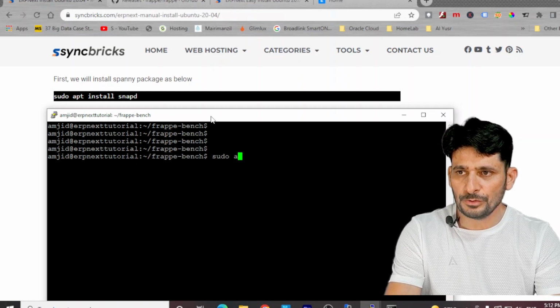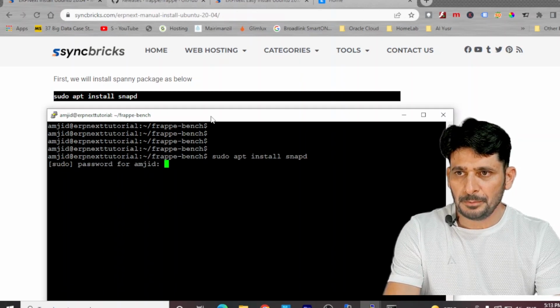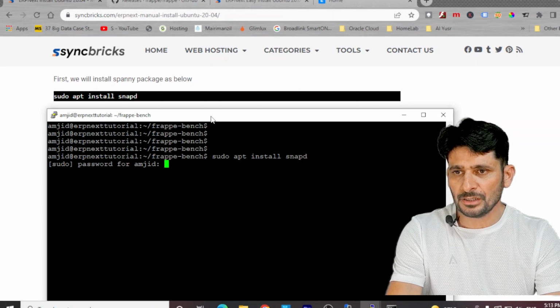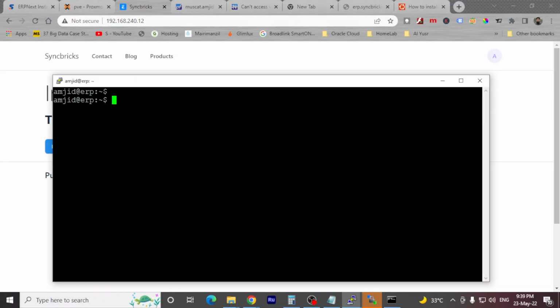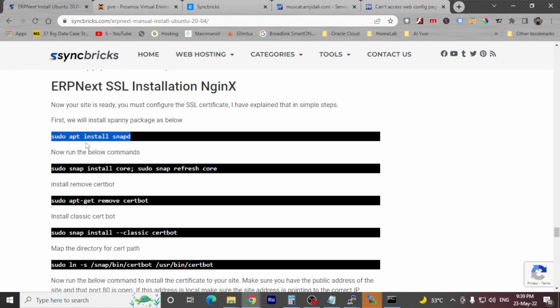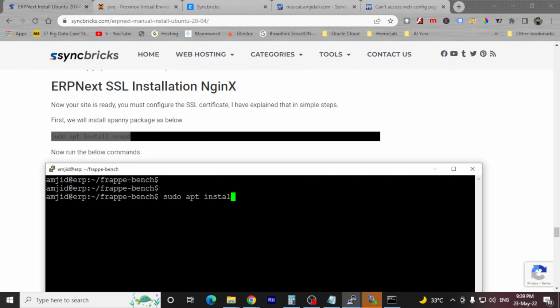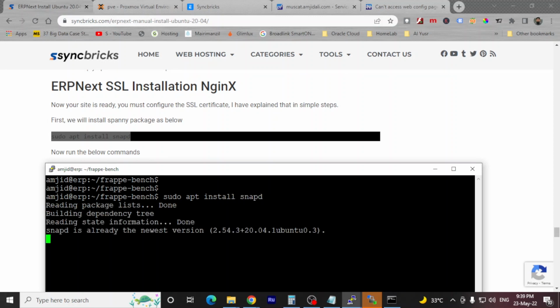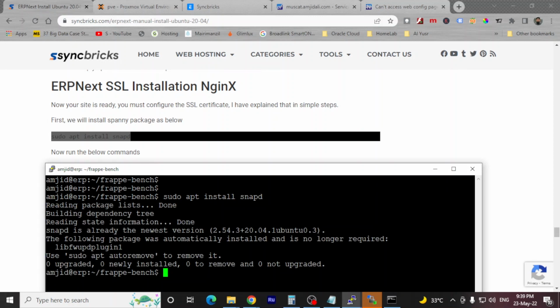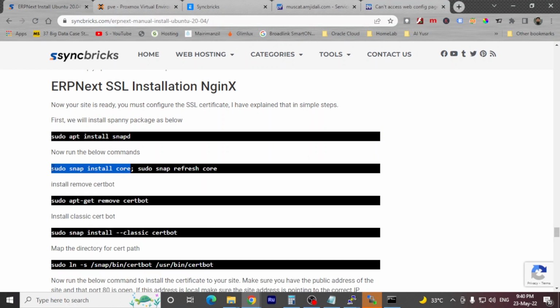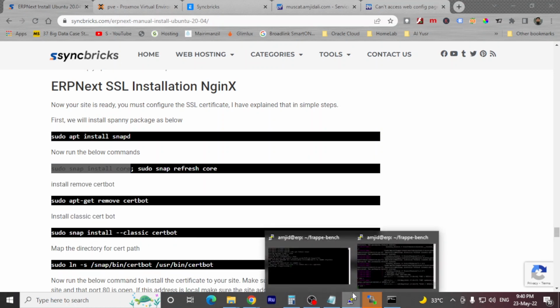First of all, sudo apt install snapd. We will be installing this package here. Okay, we will be using these commands to get the SSL certificate. Now we will be moving to the bench directory here, which will be frappe-bench. So we'll be installing snapd, sudo apt install snapd. It is saying that snapd is already the newest version. So this is the command here that we'll be using.